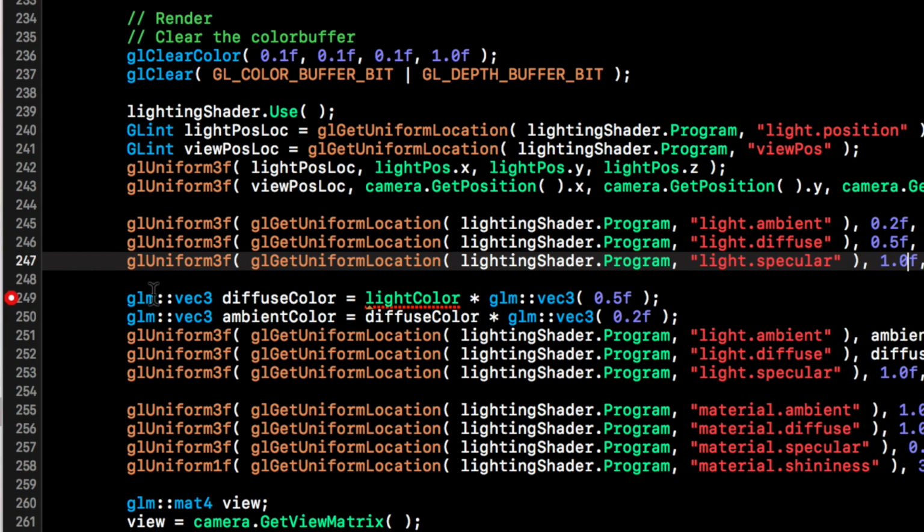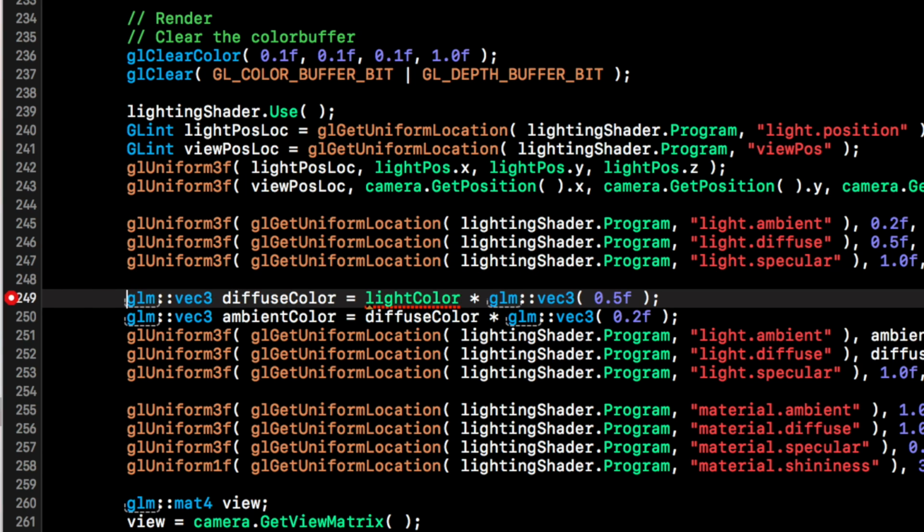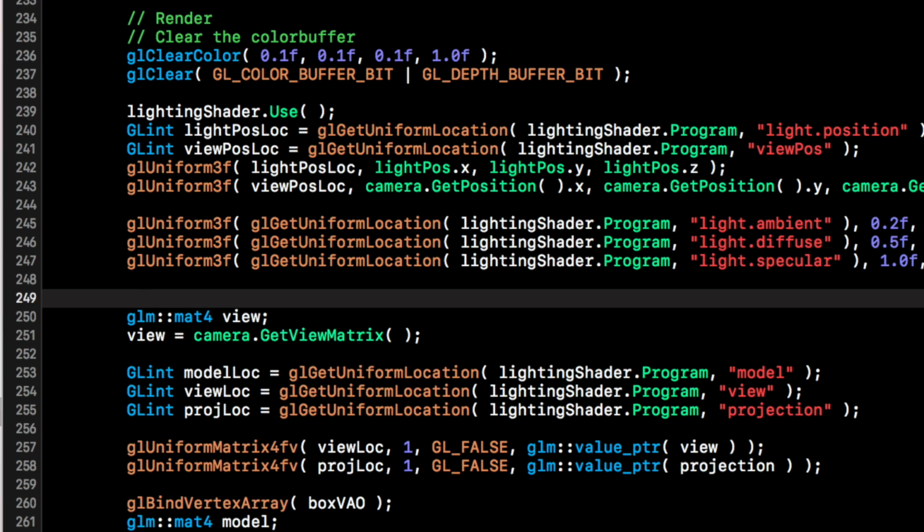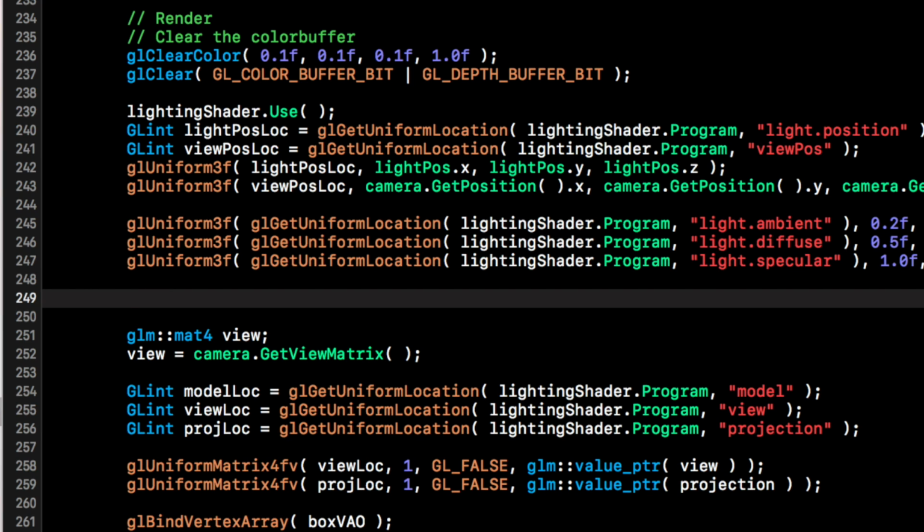The diffuse color and the ambient color, we're actually going to get rid of this as well. Actually, we'll get rid of this because a lot of it's going to be changing, so it's just easier if we just get rid of it. So now let's set the material properties.